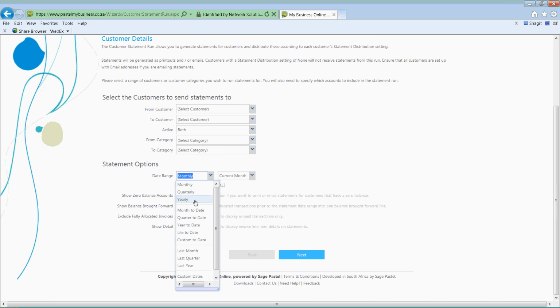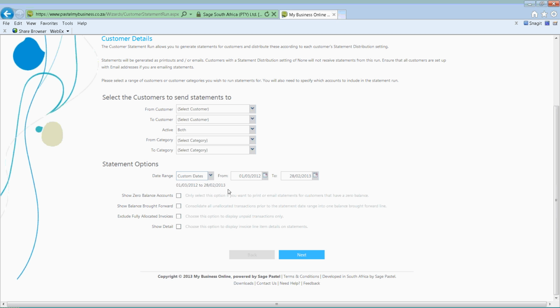So if I want to send the entire year, so I want to see on a page what has been invoiced, what has been paid, and so forth for that year, I can actually go and indicate it. And there I've got my date. I can even drop down and select a custom date where I can select the date that I want to process it. You've then got an option to show zero balance accounts.